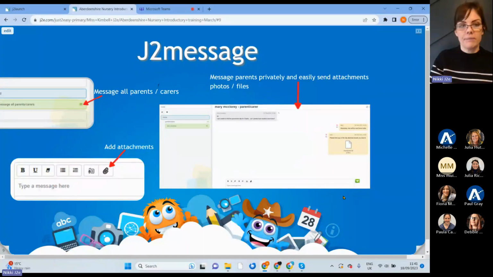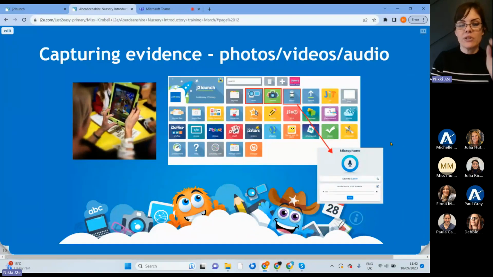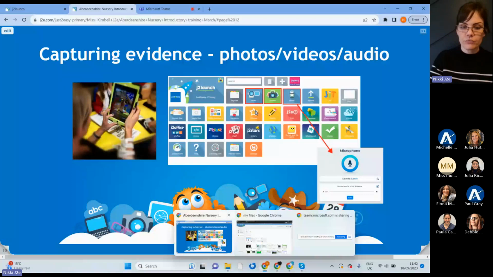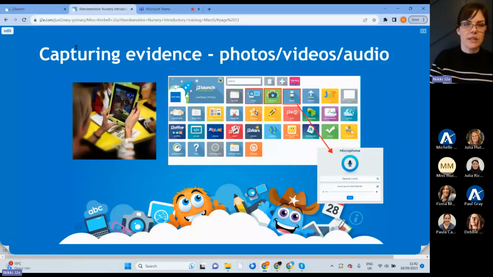There we go. Okay. So that is messaging all parents or carers or individual parents, and just going over the message process itself. Now, in terms of capturing evidence, it may be that you just want to add in pictures to a student's file or sounds or videos. And we can do this in a few different ways, actually. So I'm going to go over one way, and then I'm going to go over the tiles that we've got available on the Launchpad.